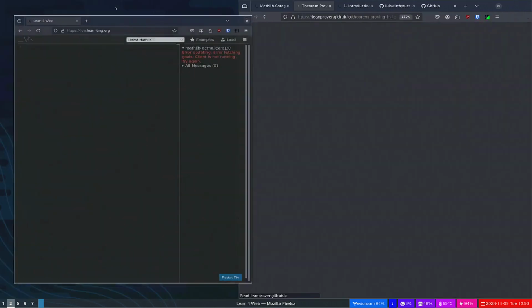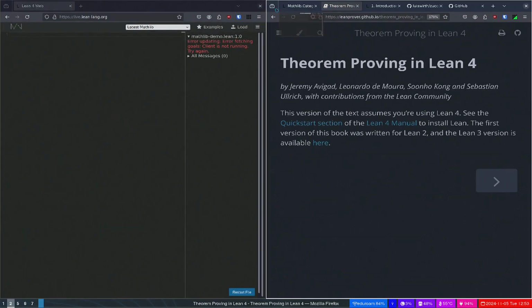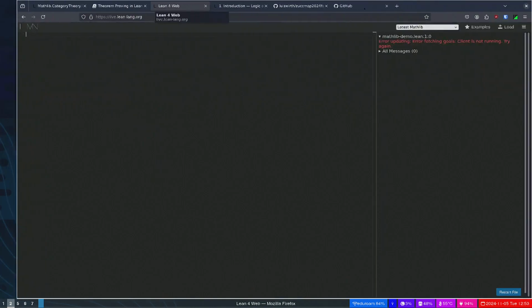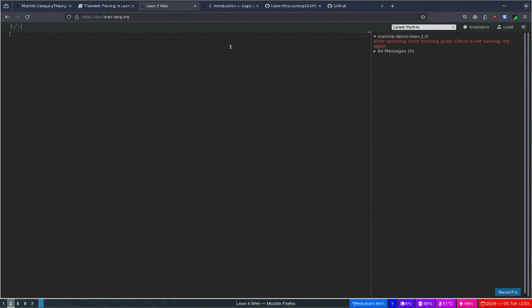If you want to try out Lean for yourself, that is very easy. Actually, I just want to say, Lean is very great software because it was written by computer scientists and not mathematicians. Computer scientists know how to write good software. For instance, something great they have is this online version of Lean. You just go to live.leanlang.org and you can just write some Lean code.